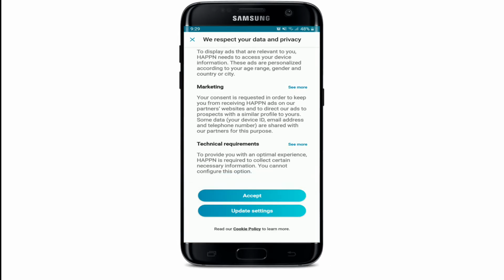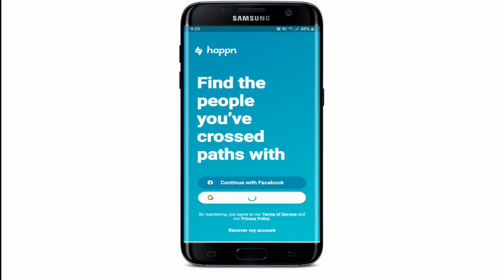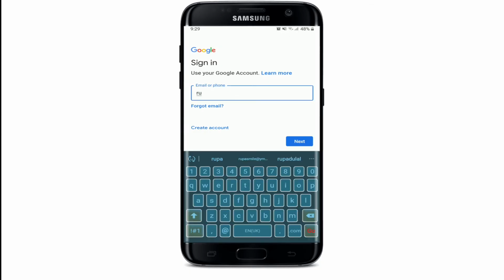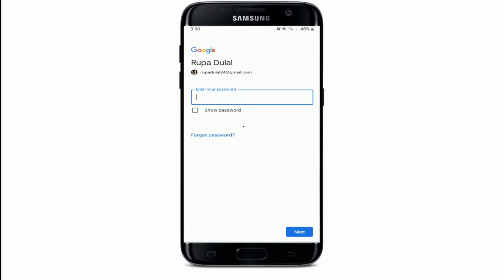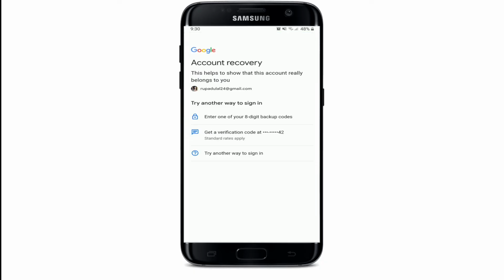Accept the terms and services of Happn by tapping on accept. Enter your Google account's credential on the next page. After entering your email, tap on next. When asked for your password, tap on forgot password in order to reset your Happn account's password. Now you'll need to prove that this account really belongs to you, so go ahead and choose one of the options in order to move forward. Let me tap on the second option that says get a verification code at the following number.